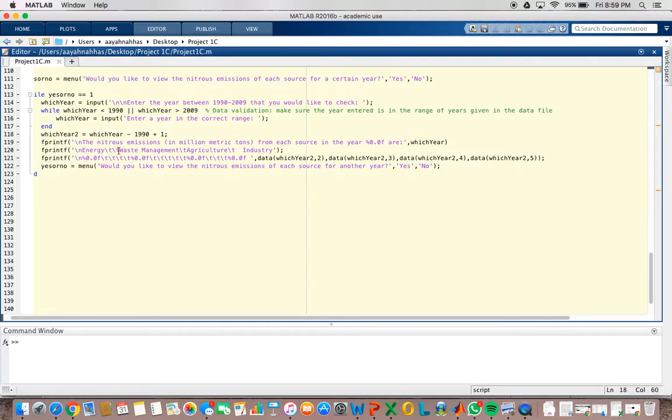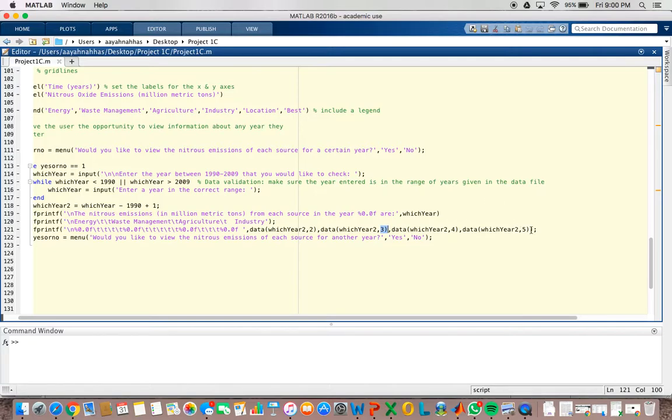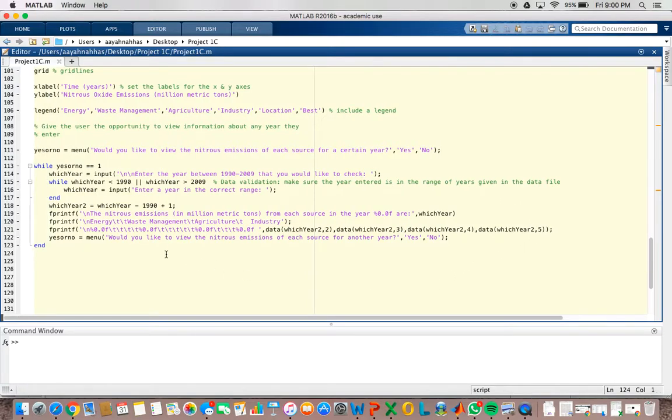And then we're going to make a new table: energy, waste management, agriculture, and industry, and print all of the average values, which we're going to do here by saying data which year 2, which is the index, and then we're going to print the average of column 2, which is energy, average of column 3, which is waste management, and then agriculture and industry. So then at the very last line of code, we're going to ask if they would like to view the nitrous emissions for another source, which is again a menu of yes or no. And if they put yes, it should run again because of the while loop above.